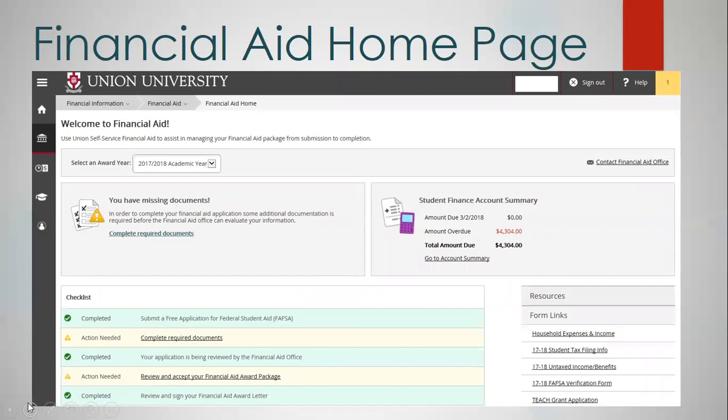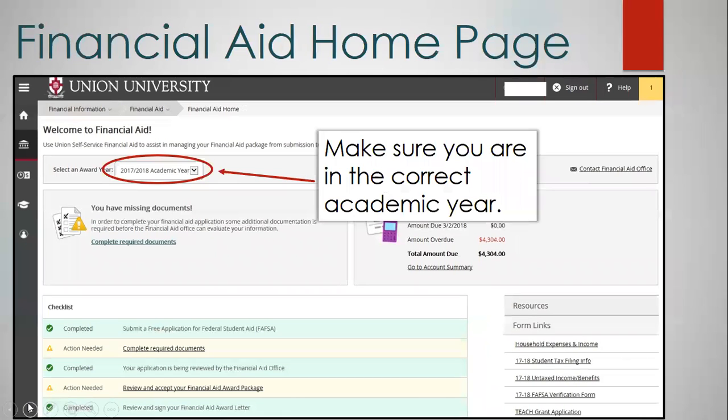When you click Financial Aid, it'll take you to this page, which has an overview of your account and a little bit of information about any requirements you may have. Always check to make sure that you're in the correct academic year. You can click the drop down to change the academic year to your current year, or go back a year to check last year's financial aid situation.